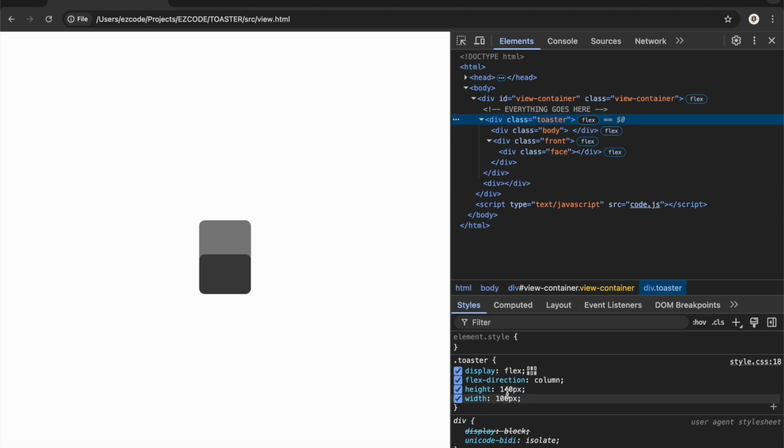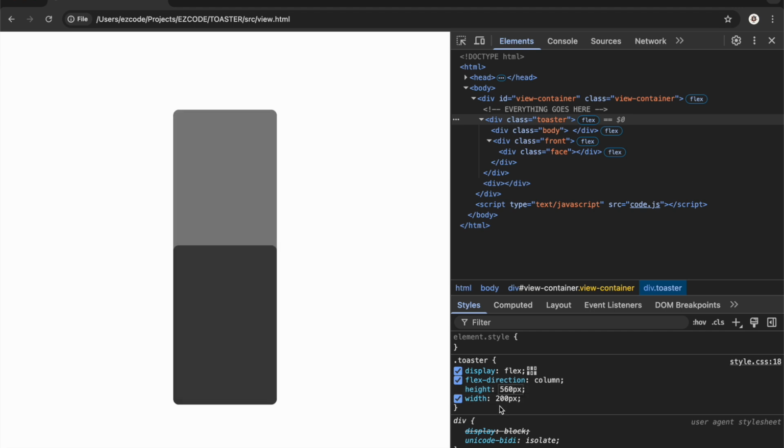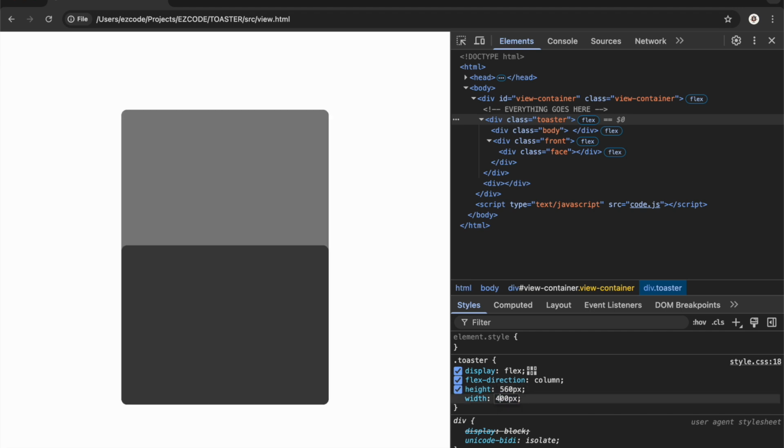So if we go in here and just double these properties, let's take the height and double that. So that's 280, and then let's double the width. That's 200. We can see that we have a really nice scale. It looks the same, just larger. And if we went into there again and said 560, and then 200 doubled is 400. Again, we got a really nice scale.